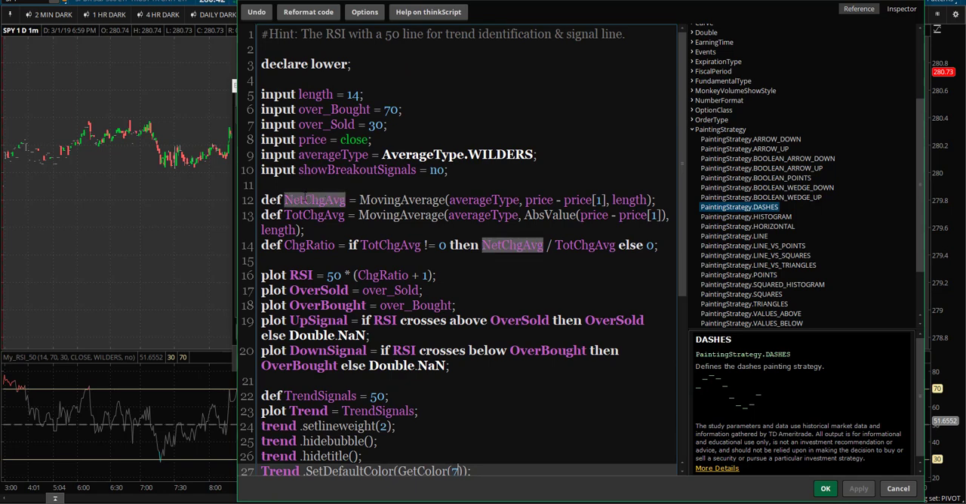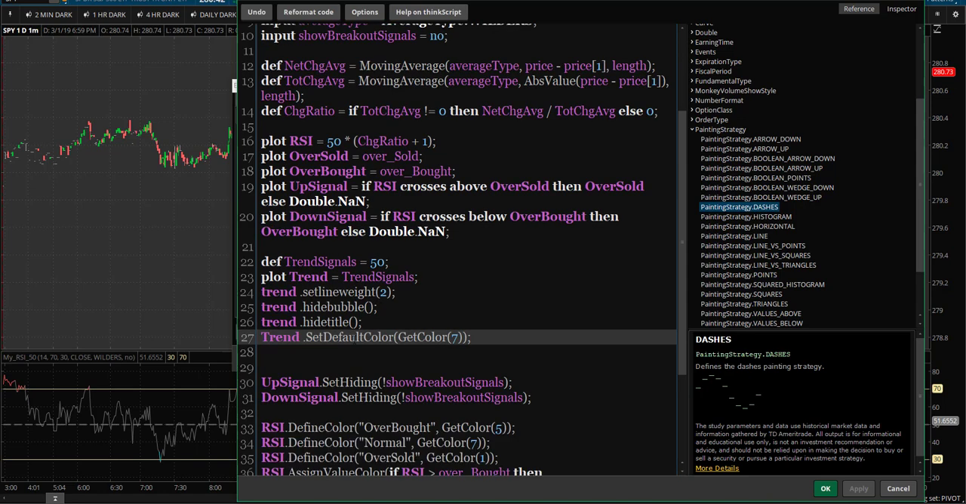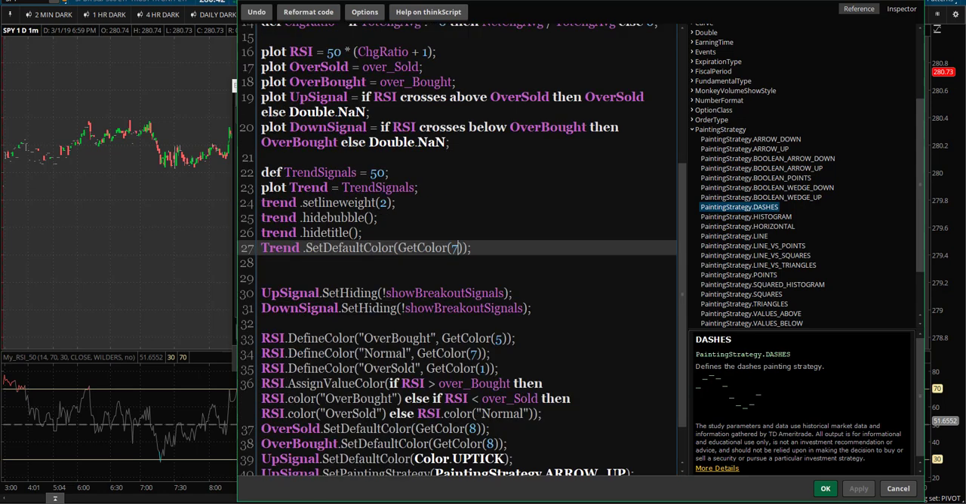But now I want to change the RSI. Right? If we look at the RSI, we make sure that it is not defined as a color code down here, but it is right here. Define the normal color for RSI before it reaches overbought and oversold. Right now it's set at 7, which is what I used here. I don't want to confuse the two. So now I need to define what color I want to use for RSI.